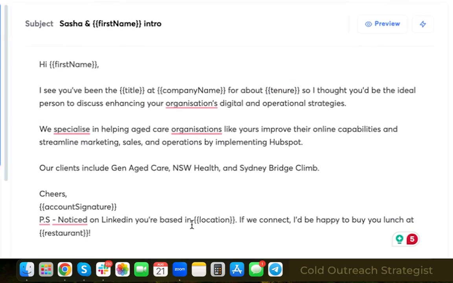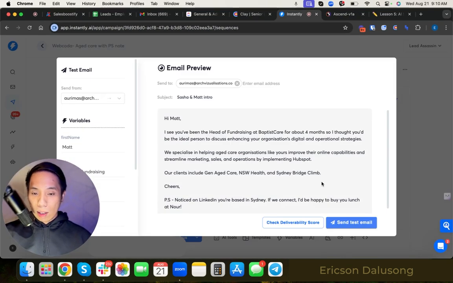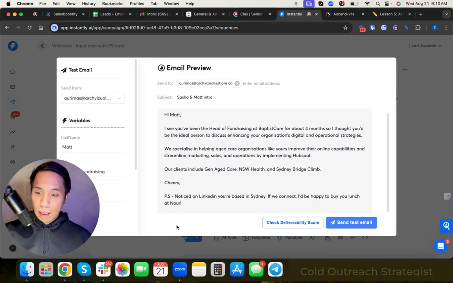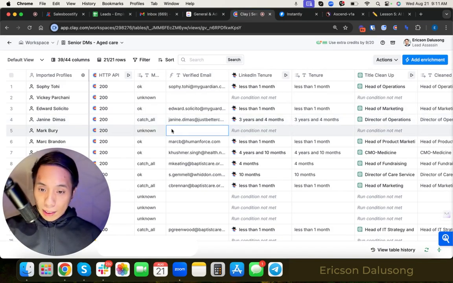I'm also using a personalized PS note wherein I'm mentioning the prospect's specific location. For example, "Noticed on LinkedIn you're based in Sydney. If we connect, I'd be happy to buy you lunch at name of a famous restaurant." This is how it looks when it gets received by the prospect. It mentions the tenure, the location, and a famous restaurant in Sydney. This is basically how I structured the data.